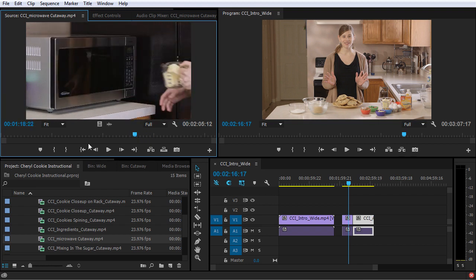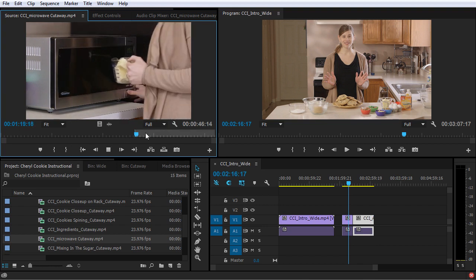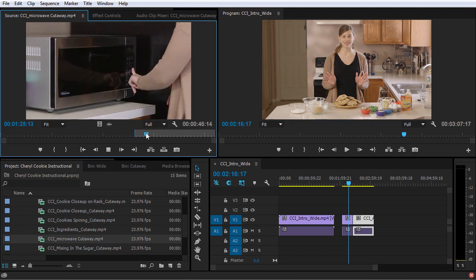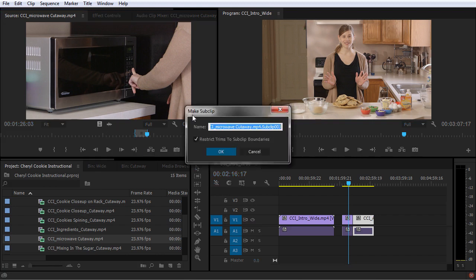So let me back this up a little bit. I'm going to set an in point here, and then I'm going to play this. Okay, right here. I'm going to make an out point here, and then what I'm going to do is hold Control and then pull this down into my project. And that's going to bring up this Make Subclip window here. And now I can rename this. I can leave the main part of the clip named the same, and then I can say butter in or something. And then I have an option to restrict trims to subclip boundaries. I'm going to uncheck this and then click OK.